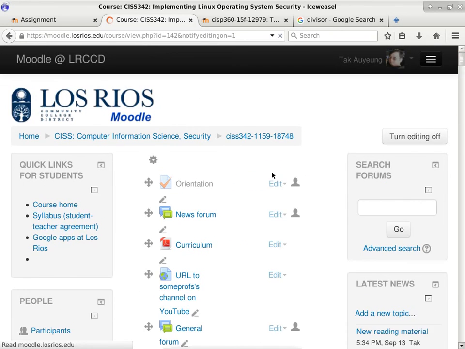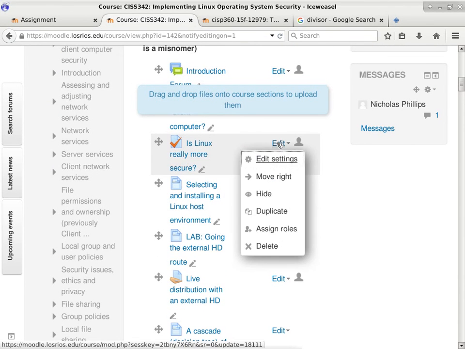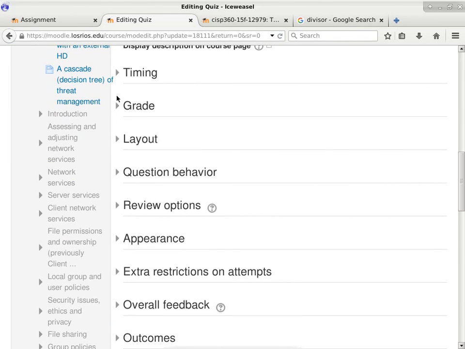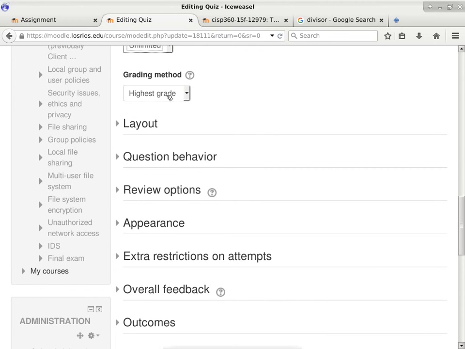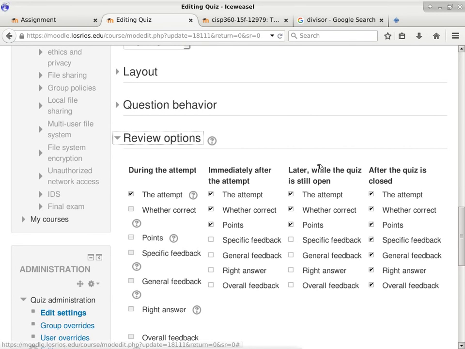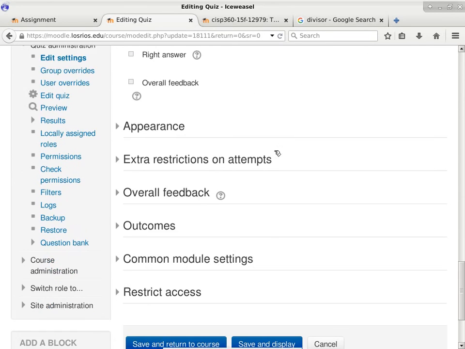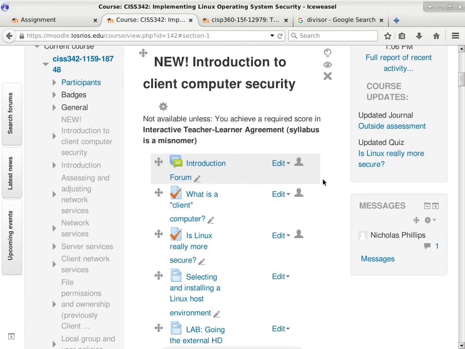So this is what I'm talking about. If you let me know which one, I can fix it, but if you don't tell me which one, it's much harder for me to do that. Okay, this is the one? Okay. So I will give you unlimited attempts. It will use the highest grade as the actual grade. And in the review option, it should give you the feedback right after the attempt. So you have to finish the attempt first, and that should fix it. If you see other quizzes having this problem, just let me know and I'll go ahead and fix it.